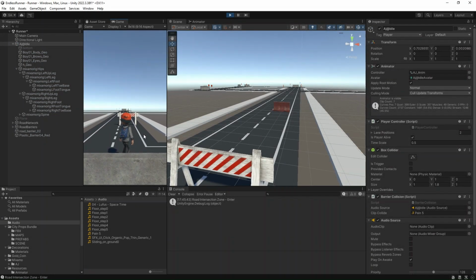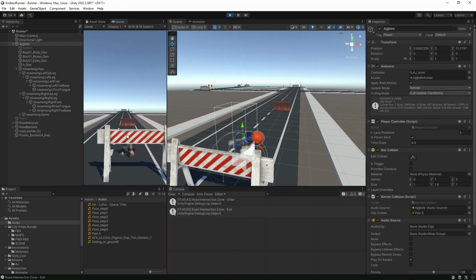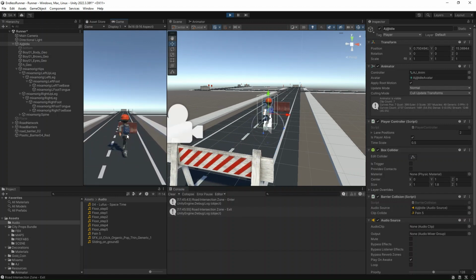In this section, we will implement jumping obstacles to add another layer of challenge to the game. These obstacles will require the player to time their jumps accurately to clear the hurdle. By introducing jumping mechanics, we will enhance gameplay dynamics and create a more engaging experience for players.